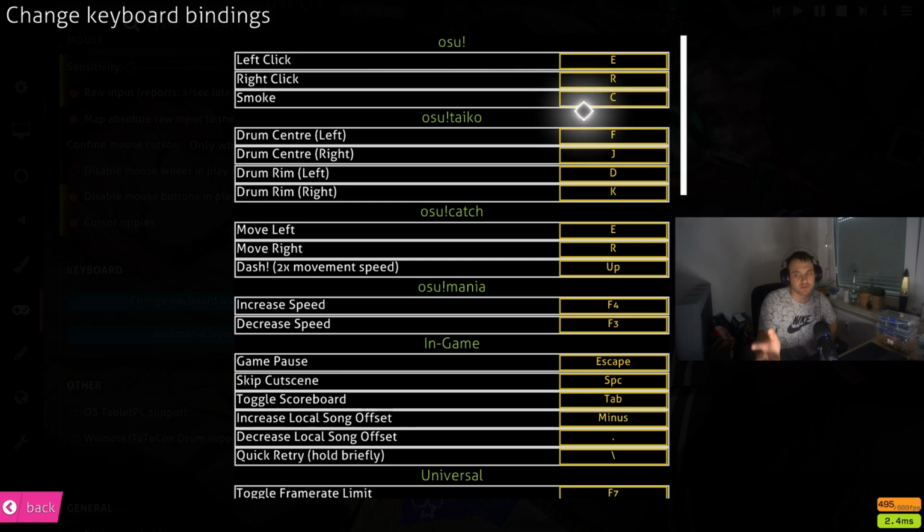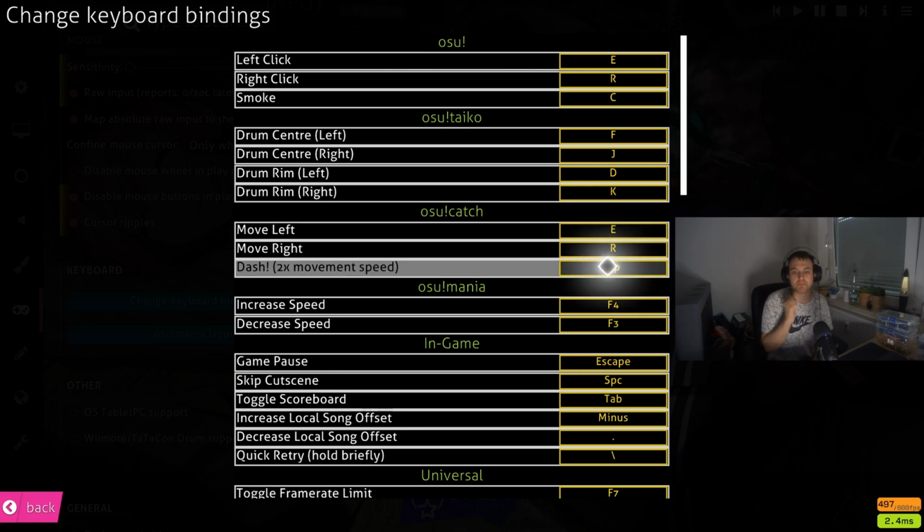I don't use smoke, so it really just depends if you want to use it. Yeah, the drum, I also just use GFJK, but you know, drum center left is just F, drum center right is J, drum rim left is D, and drum rim right is K. Really depends on what you want. Also catch, also E and R, and I'm using the up button. You can change it to everything you like. It just depends if you even want to play catch.